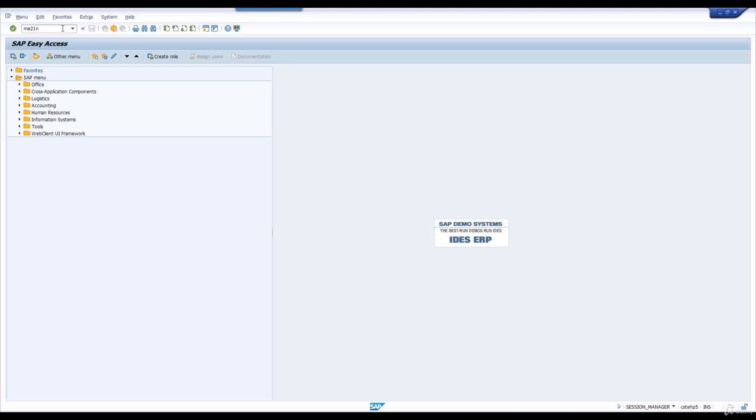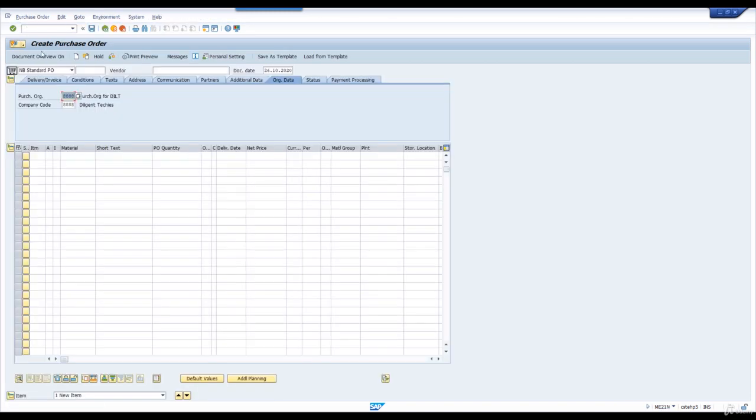ME21N is one T code given to this screen. See, this is the create purchase order screen. You can see this from the bottom right corner. Click here. If you don't see this, select this transaction. ME21N is a T code given to create a purchase order.